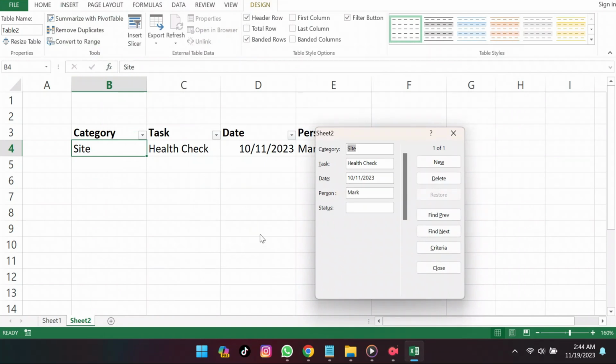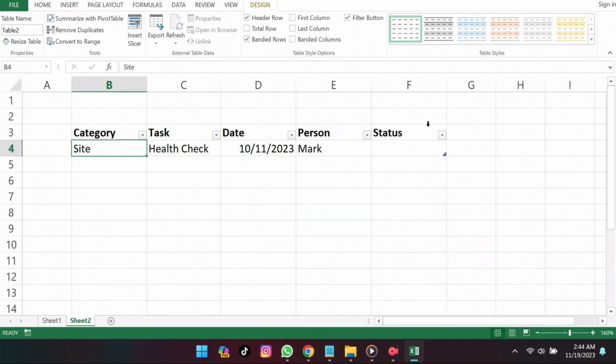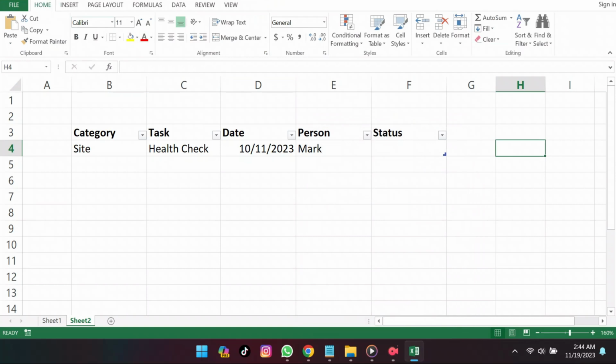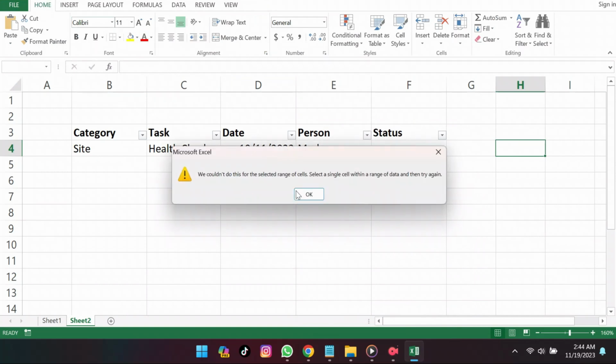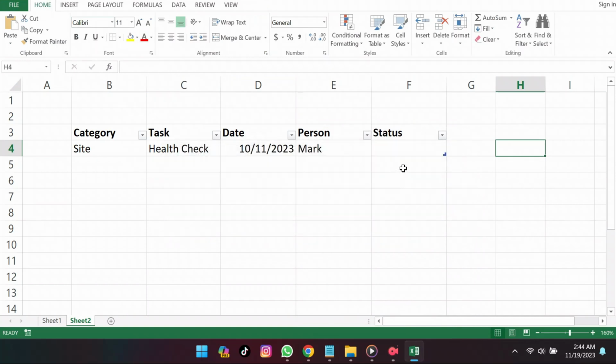Activate the form by clicking it. But here's the catch. If you're outside the table, you'll get a can't be applied message. Ensure your active cell is inside the table. Now see your first line of data.